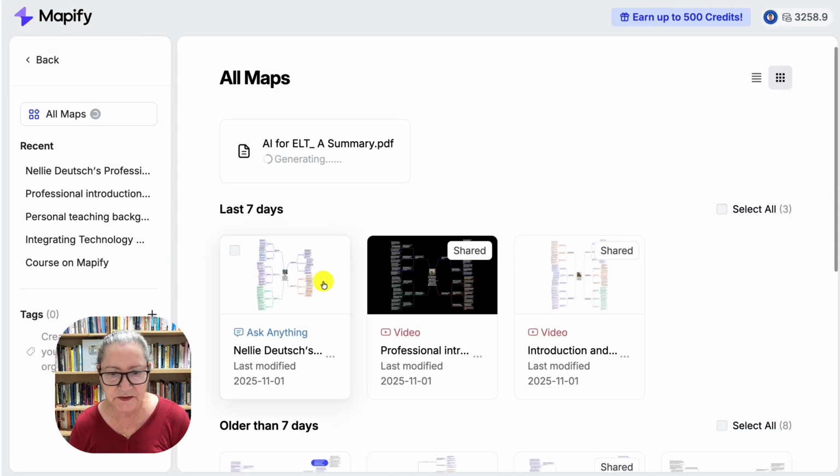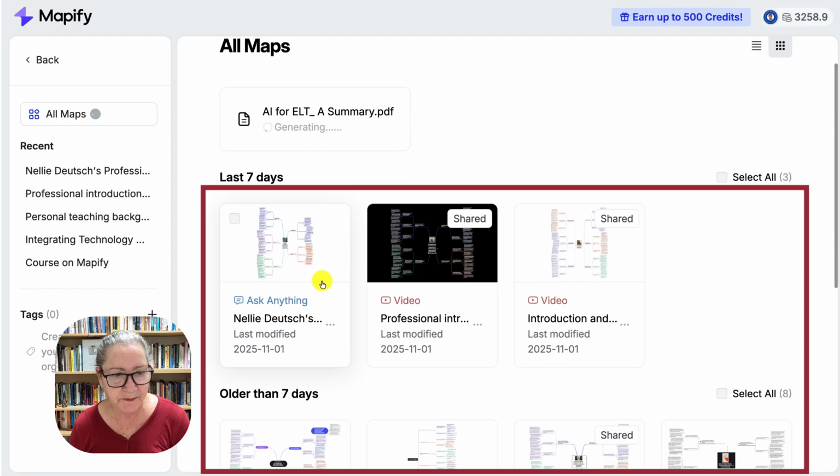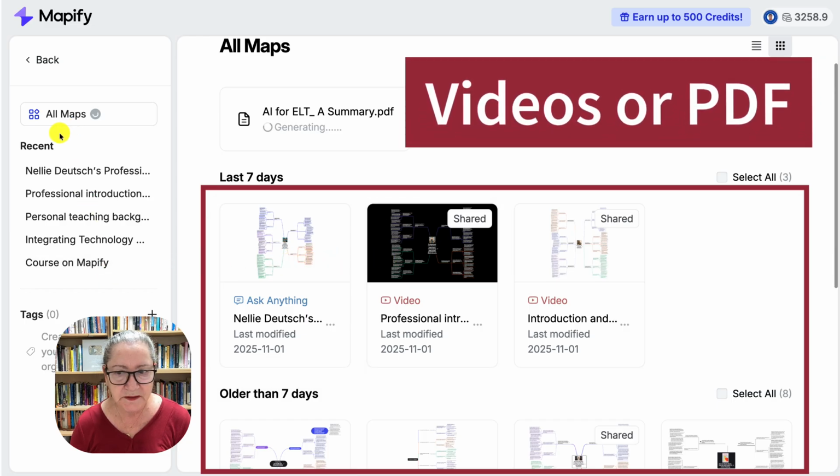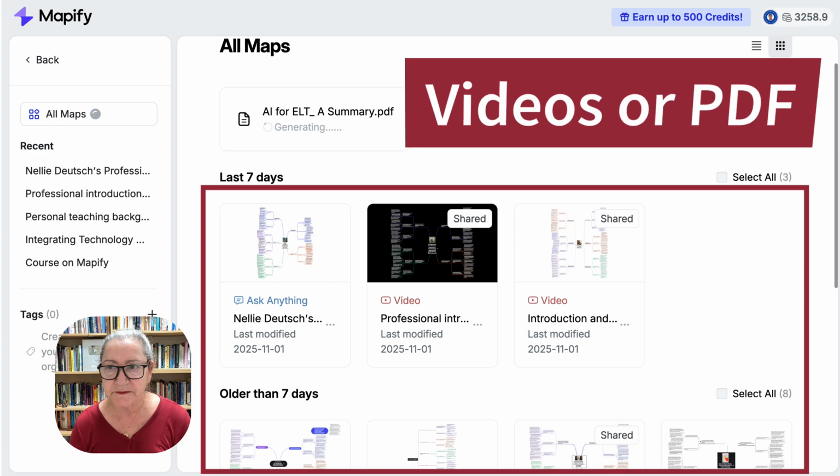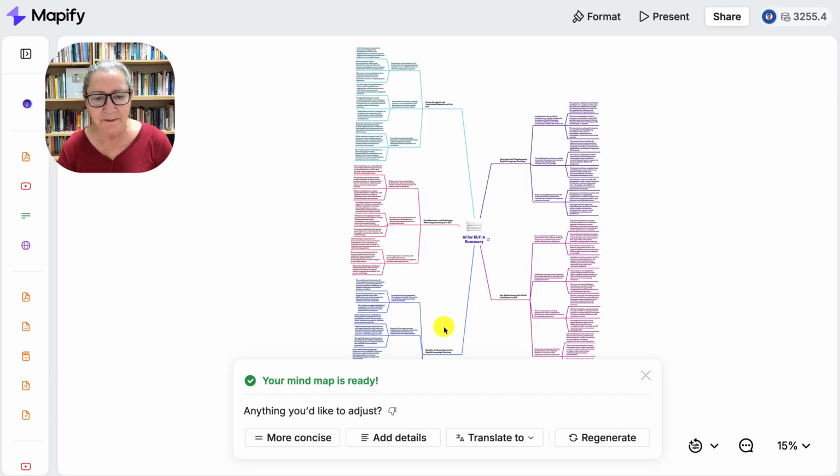Now notice these are some of my maps. Some I generated with PDF. Others I generated with a video. So we'll wait for that to happen. And here's my mind map.